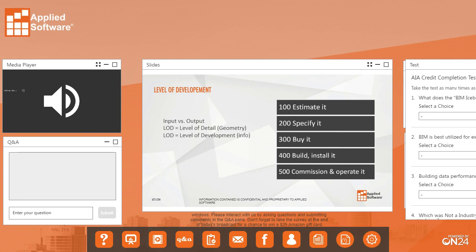So not only does level 500 include where each screw and hanger goes, it also gives you all the documentation behind it that gives the owner the ability to manage that object. In this case, let's say that HVAC unit with the operations manual. So again, LOD is considered level of detail, or sometimes level of development.